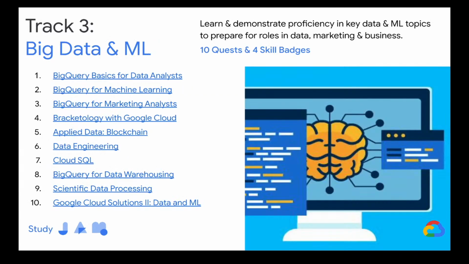Third, we have the Big Data and Machine Learning track. By completing the quest in this track, you will learn key topics related to BigQuery, Big Data, and Machine Learning to prepare you for roles such as data analyst, marketing analyst, business intelligence professional, and data engineer. This track also consists of 10 quests and 4 skill badges.